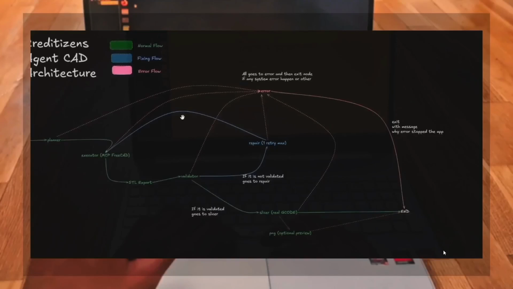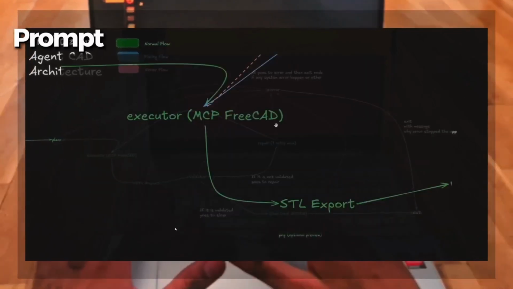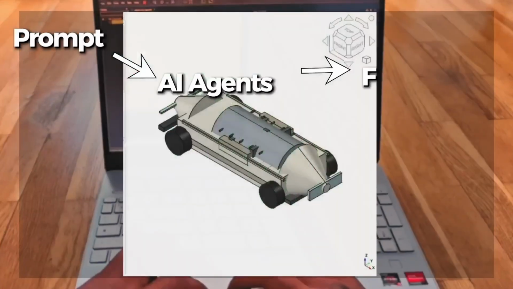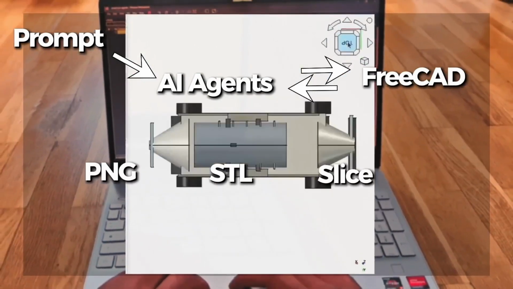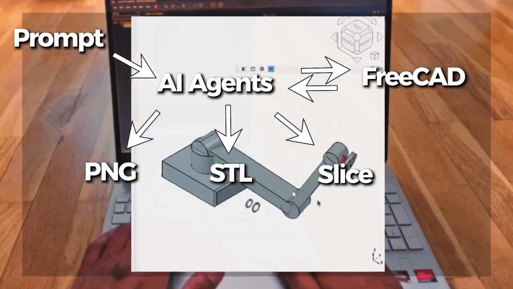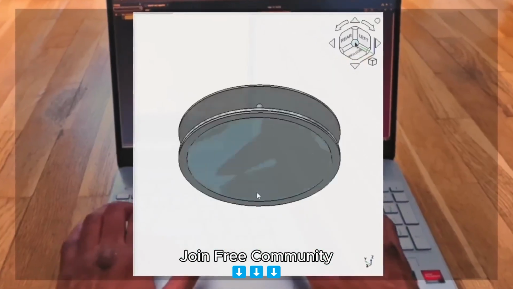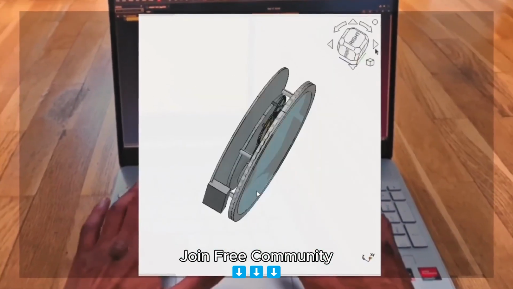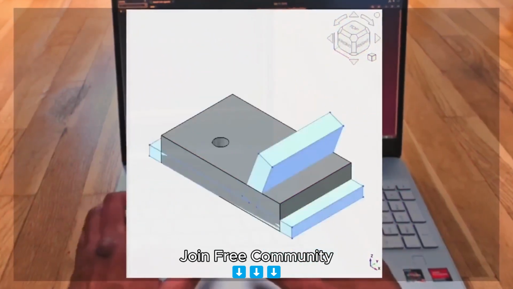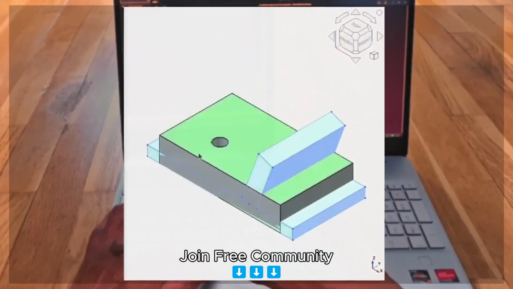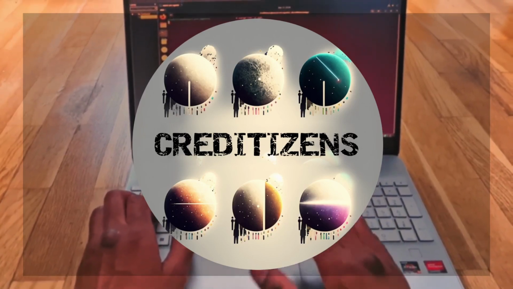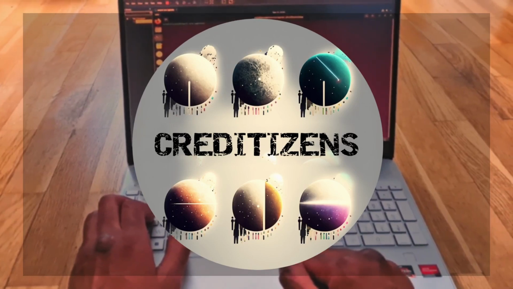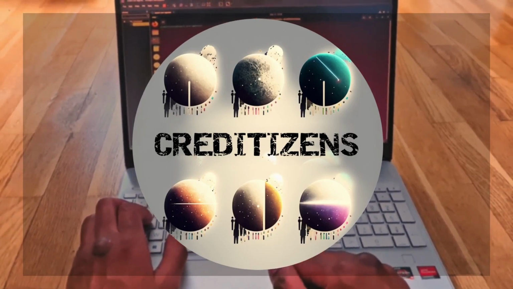Imagine describing a mechanical part and watching FreeCAD build it automatically. By the end of the series, we'll build a complete AI system that can design real CAD parts automatically using FreeCAD. The full system and architecture will be available inside the community. But today, we start with the foundation. This is part 1 of the AI plus FreeCAD series.